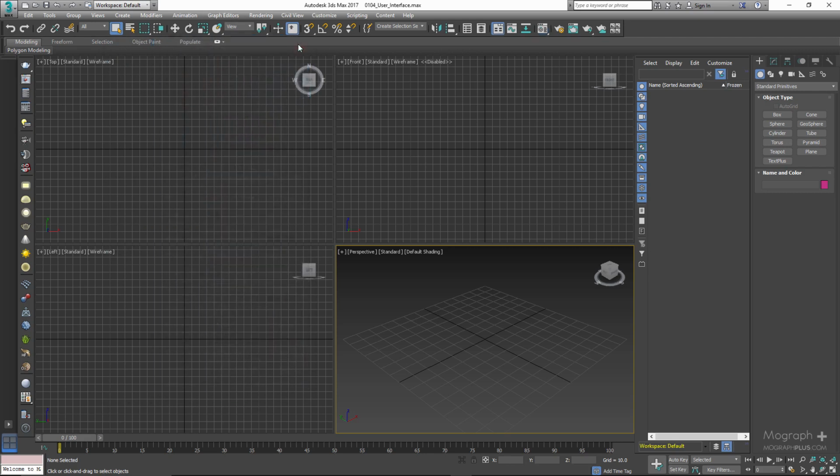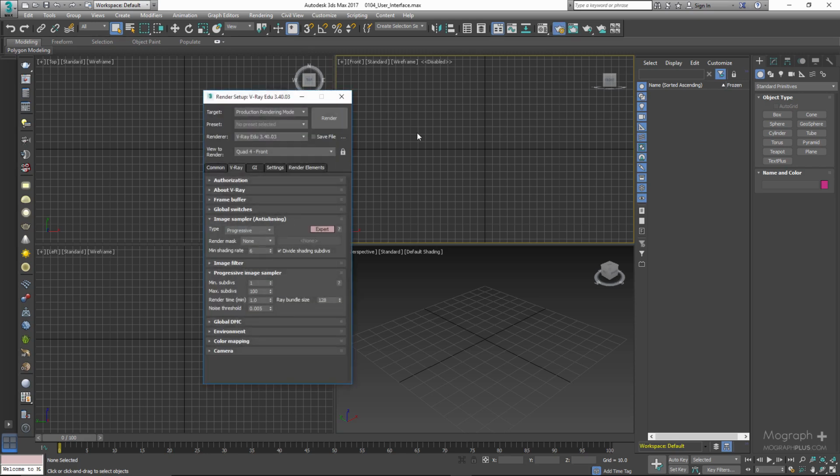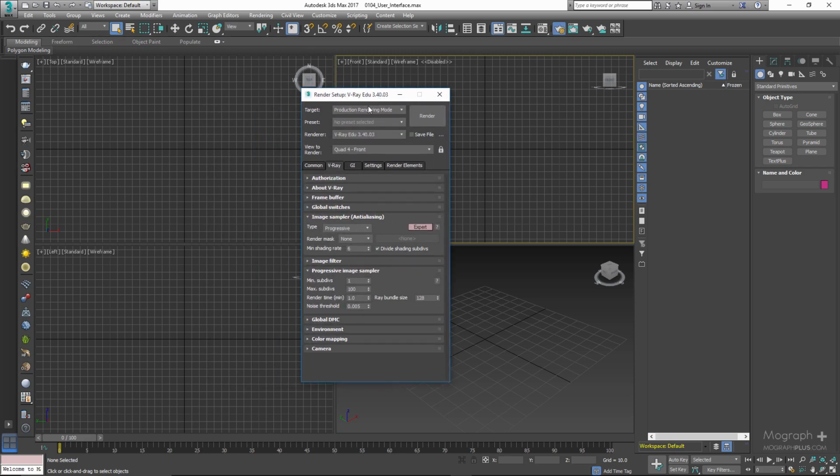Now, V-Ray actually includes two renderers, V-Ray and V-Ray RT. If you go to your render setup window by pressing F10, in the render dropdown, you notice you have two V-Ray renderers, V-Ray EDU and V-Ray RT. EDU stands for educational. That's because I'm using the academic version of V-Ray. If you are using the commercial version, you would see V-Ray ADV, which stands for V-Ray Advanced. This is basically the main V-Ray renderer, the one which supports all the features of V-Ray, and you would use it for rendering your final image.